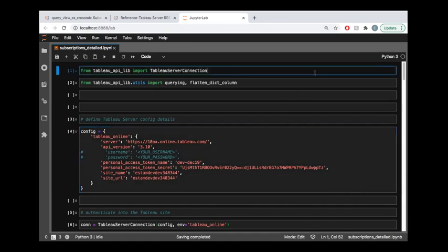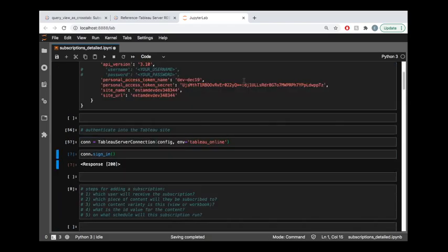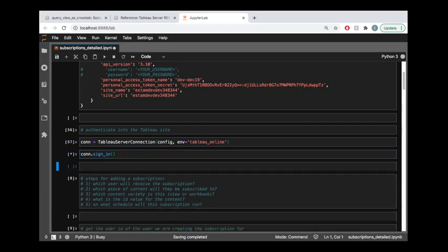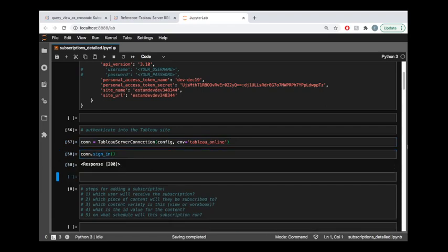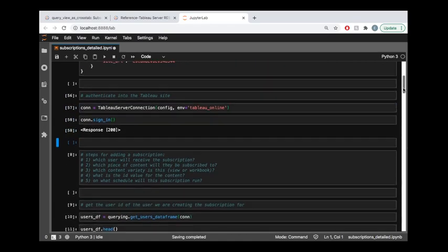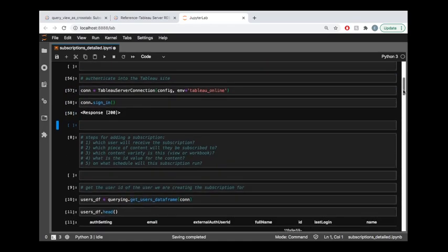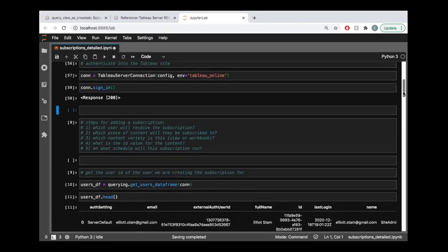So for this video, we're just going to fly through this, and we're going to establish this connection to my site, and once we have this connection instance defined, we can sign into it, and now I have that connection to my site. So I can query it, I can send requests to the server, I can create subscriptions.